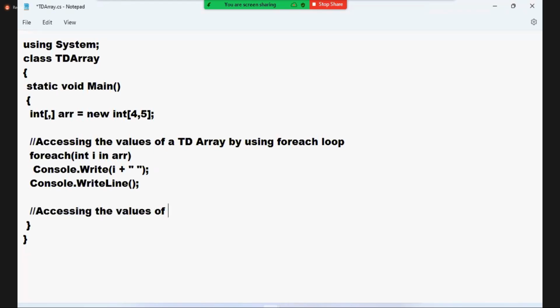Accessing the values of a two-dimensional array by using which loop? But for loop, you cannot use a for loop directly, guys. What you should use? A nested for loop is what you require to use. How to write the code? Concentrate on this. For int i equals to 0 and i less than.